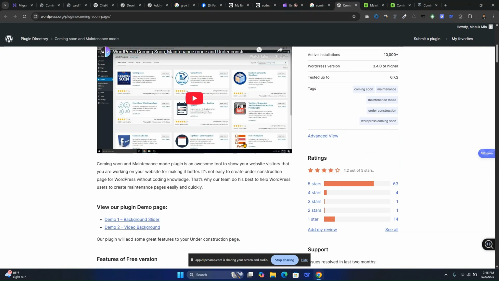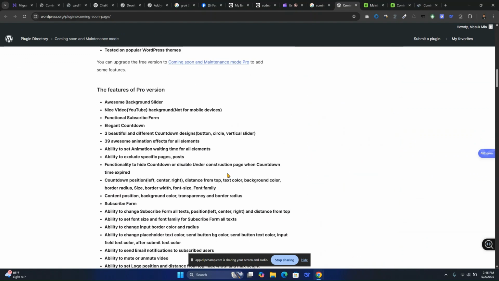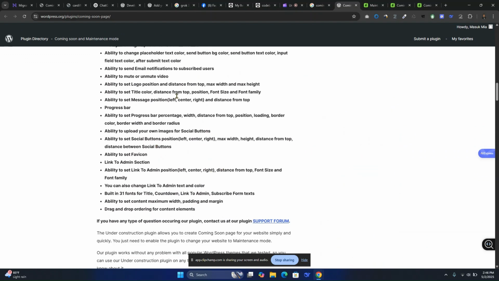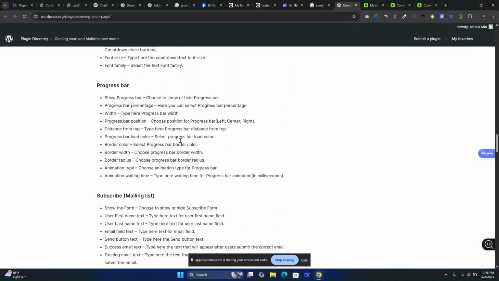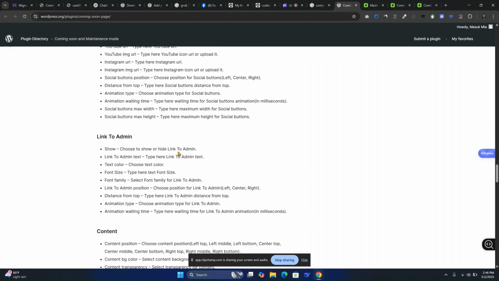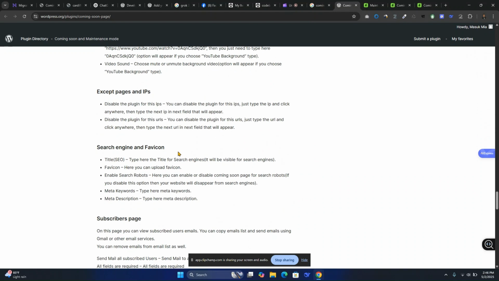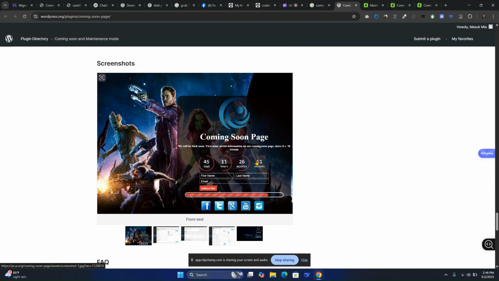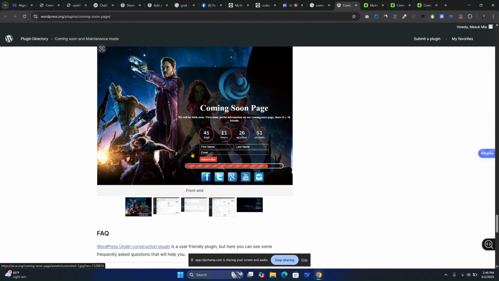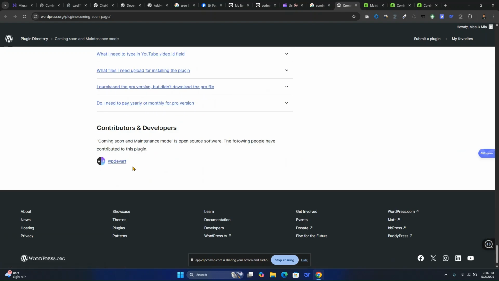This is a WordPress plugin. They built this plugin with lots of abilities and lots of criteria for maintenance. This is the pro version. This is the theme I built, similar to this one. WebDev developed this plugin.